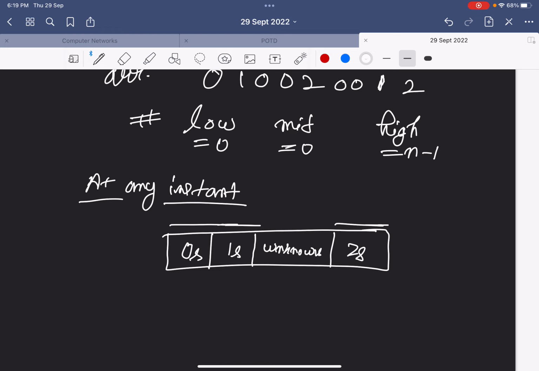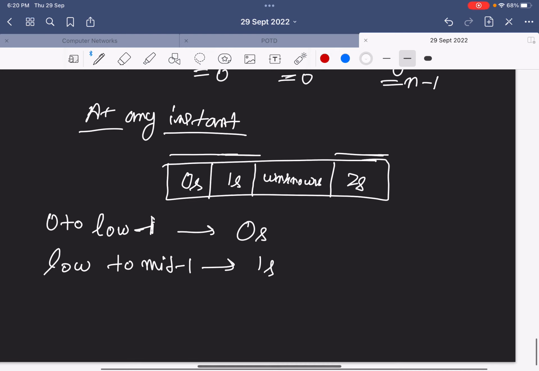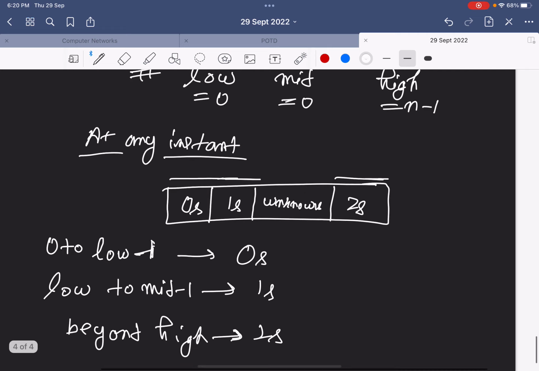So all the values which are at index 0 to low minus 1, that is, before the index low, all the values are zeros at an instant, and all the values which are from index low to mid minus 1 are ones, and all the values which are beyond index high are twos.